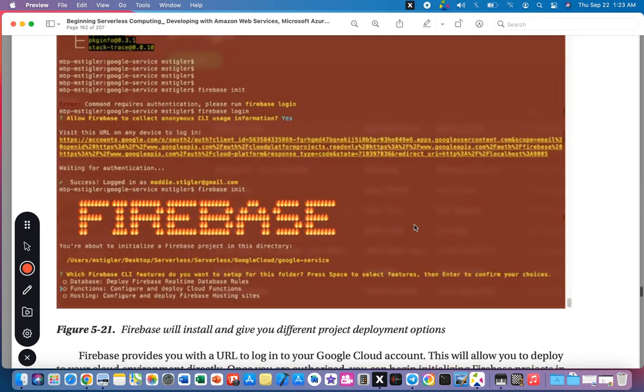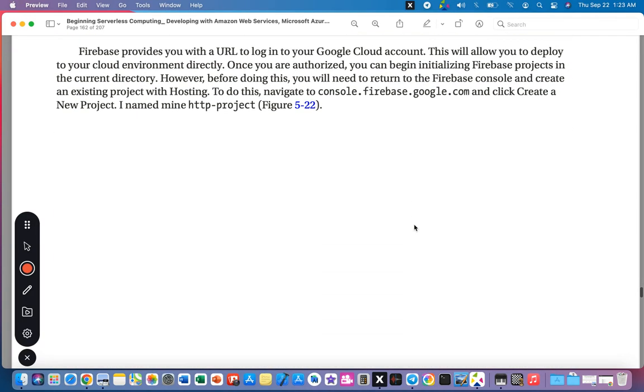Firebase provides you with a URL to log in to your Google Cloud account. This will allow you to deploy to your cloud environment directly. Once you are authorized, you can begin initializing Firebase projects in the current directory. However, before doing this, you will need to return to the Firebase console and create an existing project with hosting.